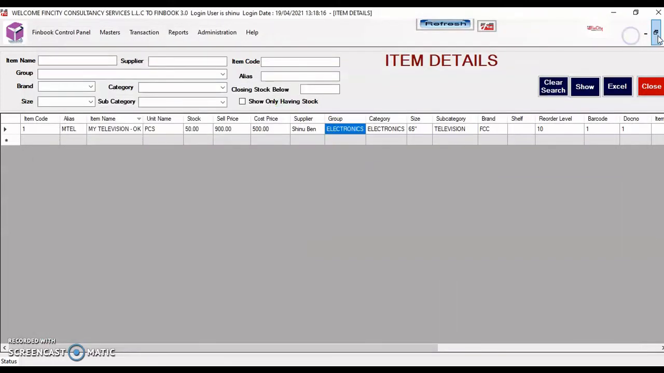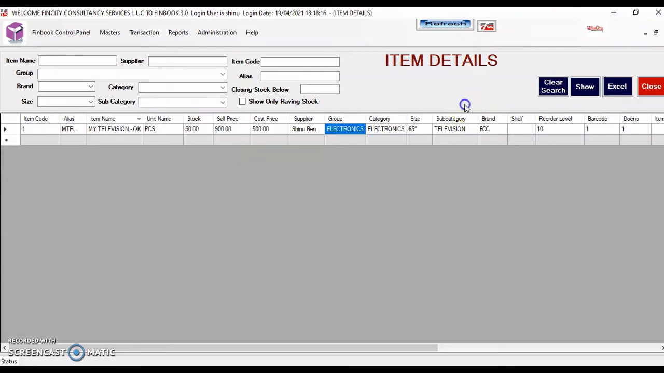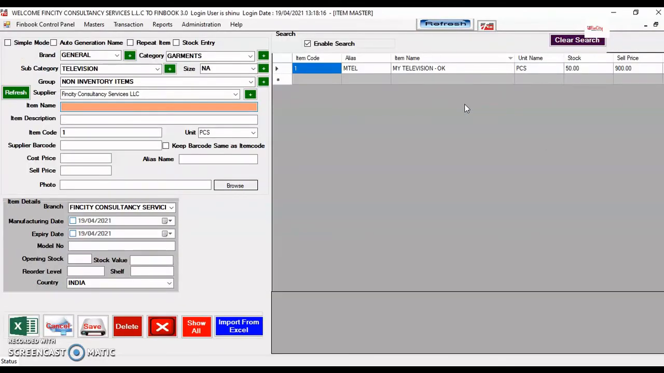Okay. So you can see in the masters there is one shortcut to open the item, Control and M. So if from any menu you want to open the item master, on the keyboard you can just press Control and M also, and the item master will open. Clear? So I think now item master is clear.